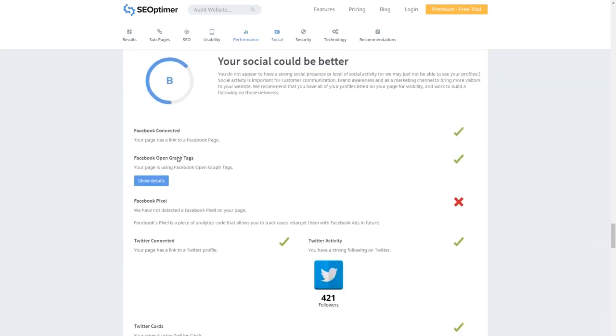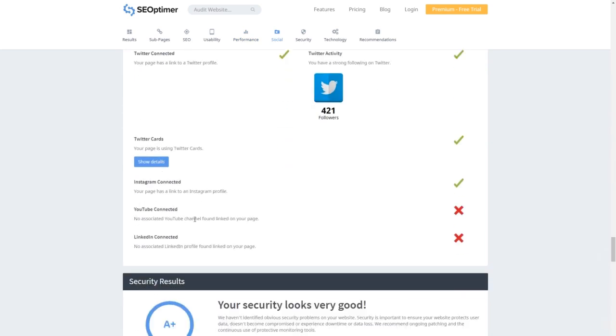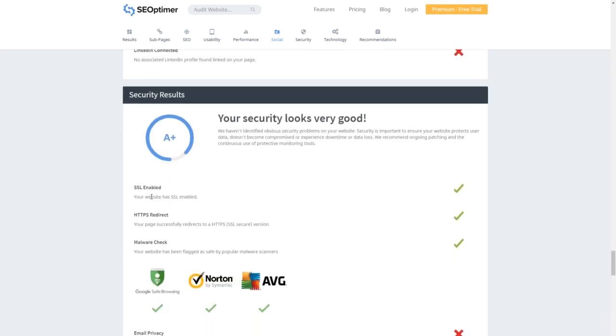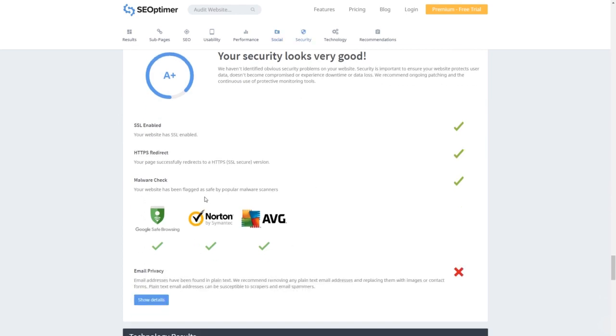Then we have social, Facebook, Twitter, Instagram, YouTube, and LinkedIn. If you don't have a link to each of these profiles, it will say that they are not connected, as it is recommended that you link to your own social profiles. And then next we have security. Of course, it is very important that you have a secure website, and ours is secure. You want to make sure that yours is as well, because security is very, very important.